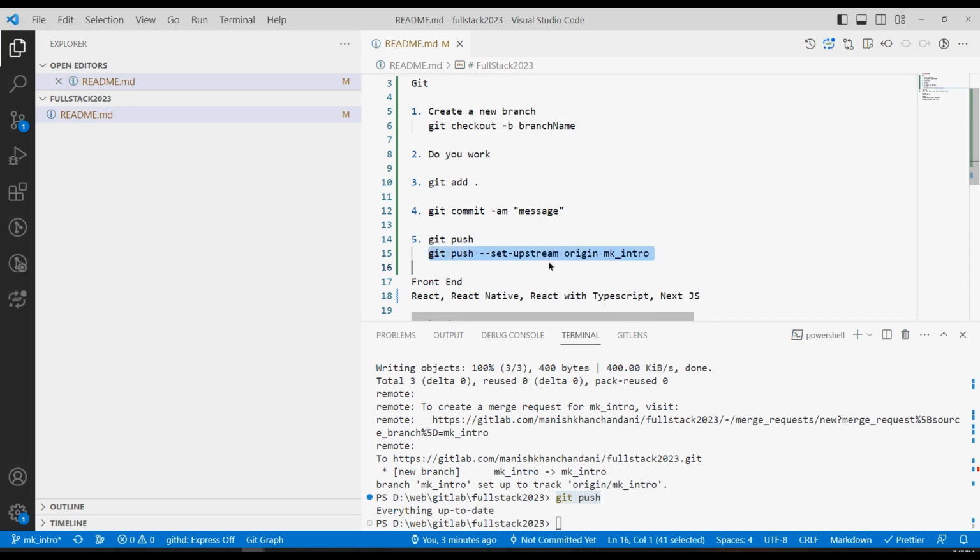Okay, so now what we have to do after git push. When you are done with all your changes, you have to create a PR. PR is a pull request. How to create a pull request? You have to click this link.